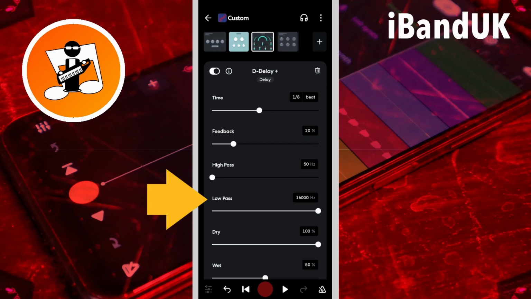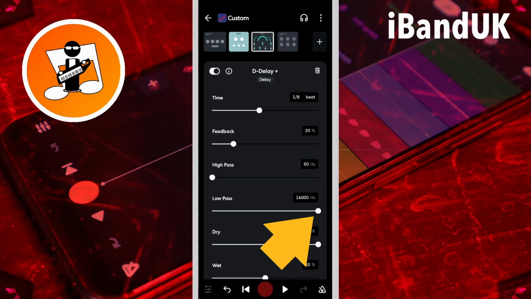The low pass slider removes high frequencies that could also muddy up your track. And if I drag the low pass slider to the left, we will remove some high frequencies.